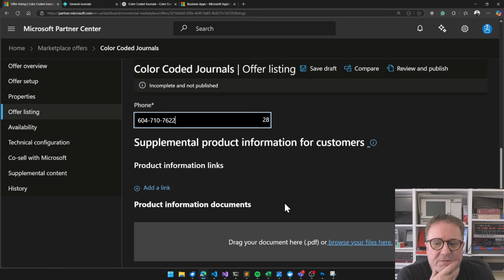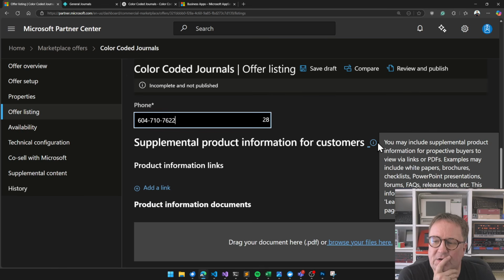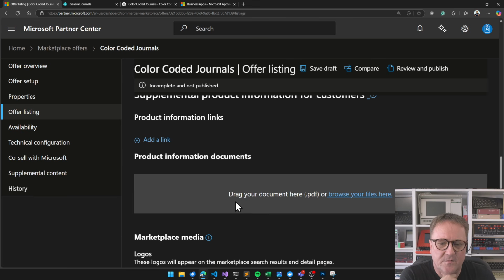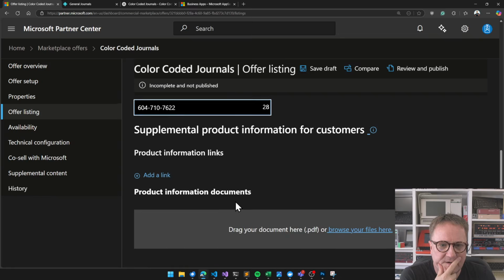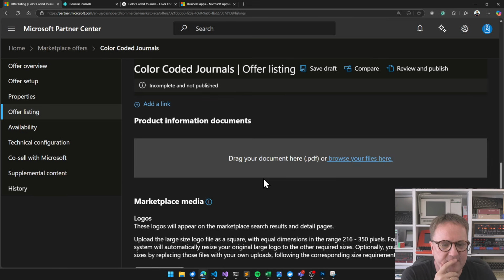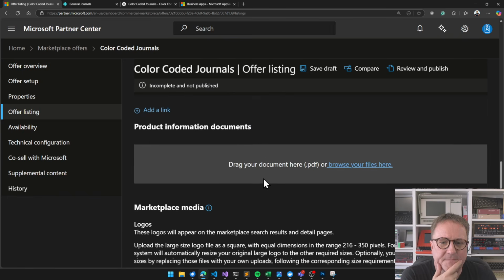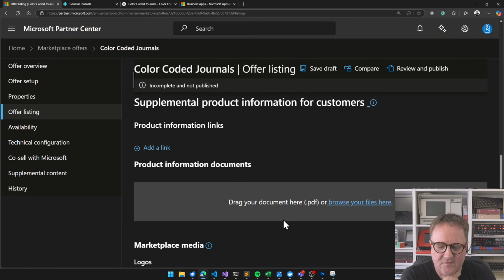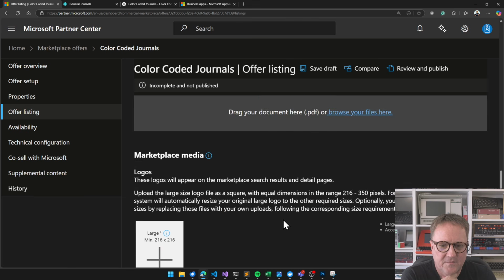Supplemental product information for customers. You may include supplemental product information. We're not going to do that. I think we might need, actually. Let's see. You may include. That's interesting. Okay, so we might come back to this, and we need to create a quick Word PDF document.